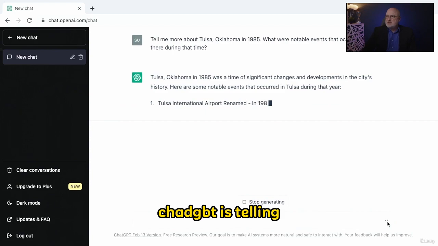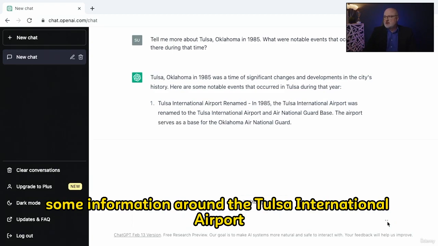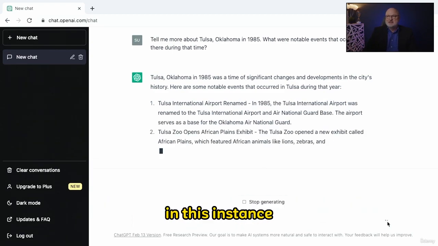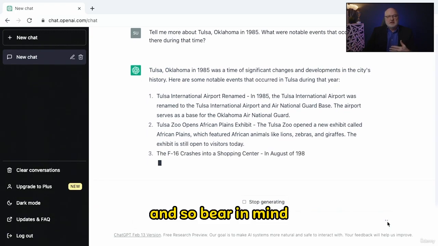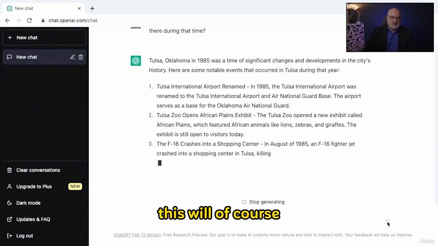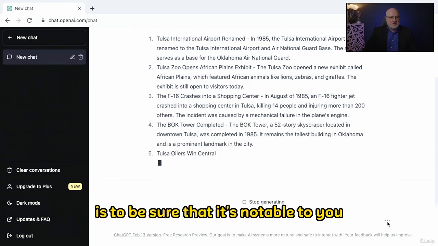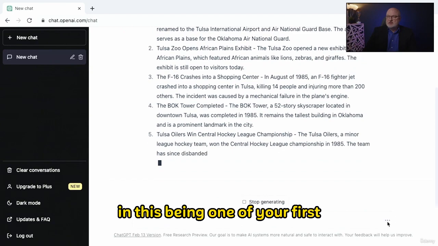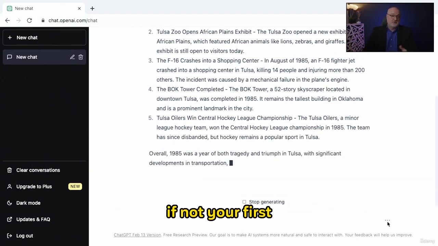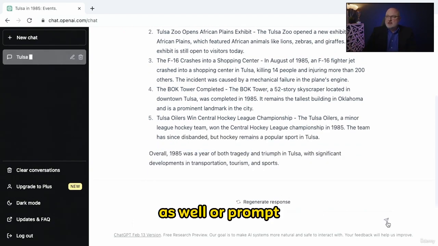And so here ChatGPT is telling some information around the Tulsa International Airport in this instance, as well as the Tulsa Zoo. And so bear in mind with your own time of birth and location, this will of course vary or be different, but the purpose behind this is to be sure that it's notable to you and of interest, in this being one of your first, if not your first, ChatGPT query as well, or prompt.